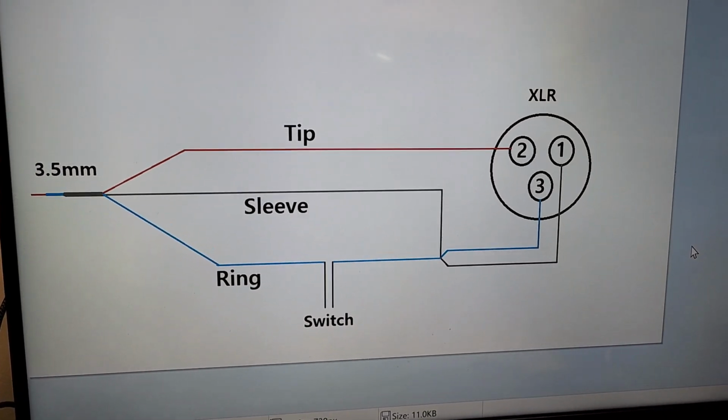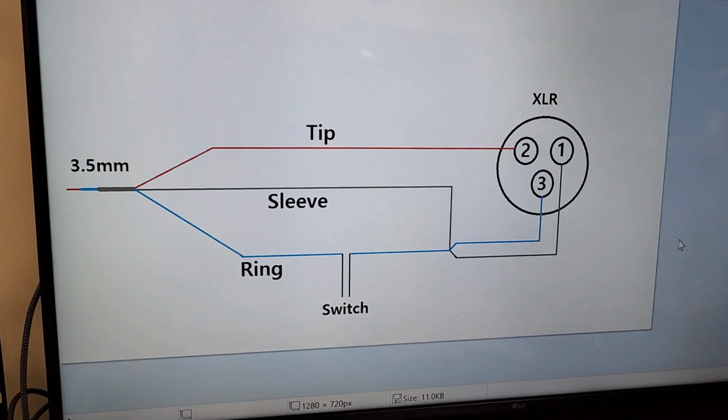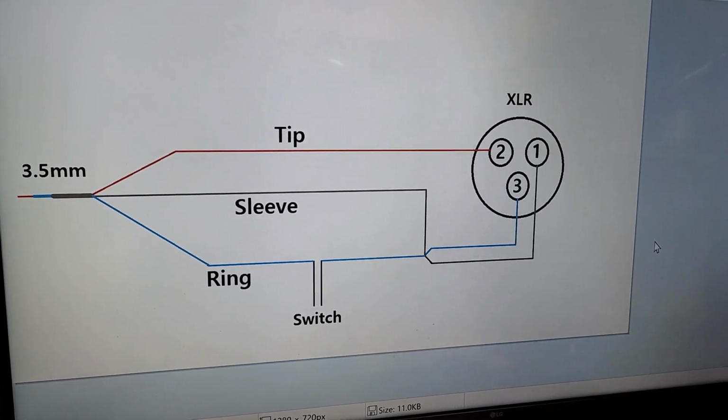Well, that's it. All right, let's go over to the bench and I'll show you this laid out. I'll try to lay it out on the bench exactly how it looks in the picture of the schematic. All right, let's go over to the bench.